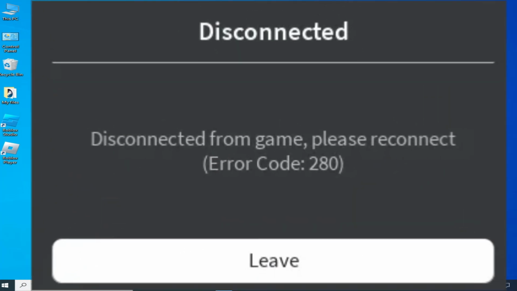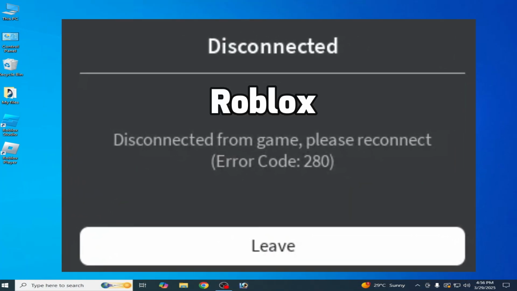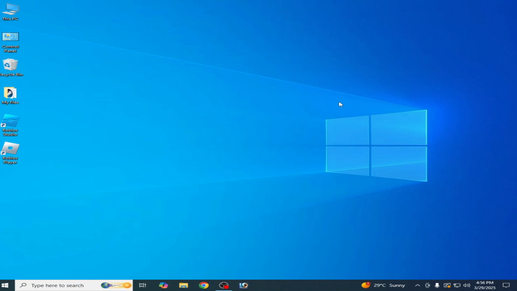How to fix error code 280, disconnected from the game, please reconnect. Let's get started. You need to delete all files for Roblox.